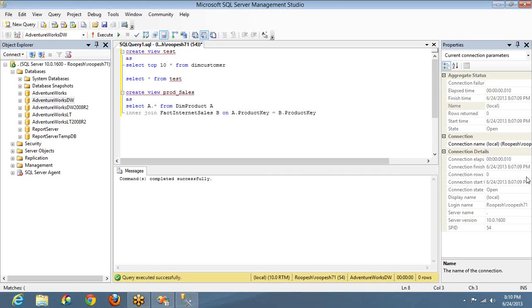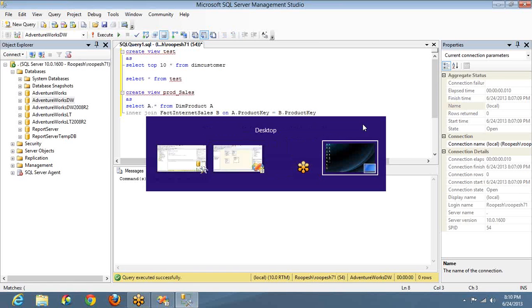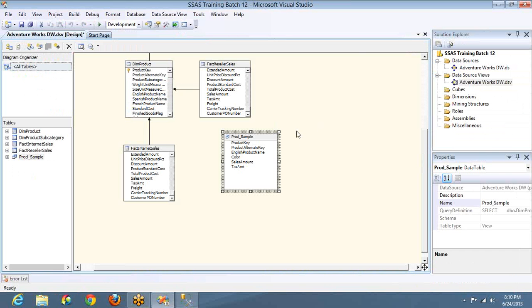Let's say you want to create a view, and you don't have access to create a view in the data warehouse. Then how will you do that? You don't have any other option, right? The best option is to go and create the view in the data source view. So that is the first and foremost thing.